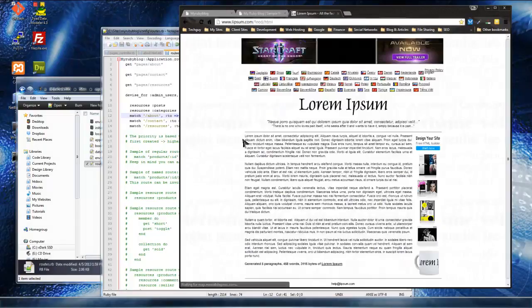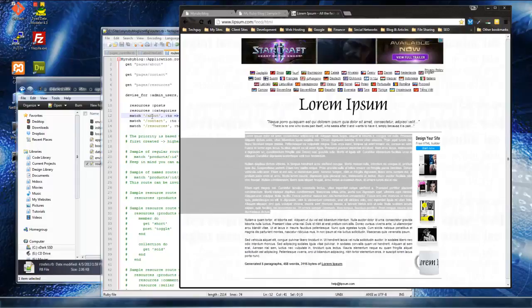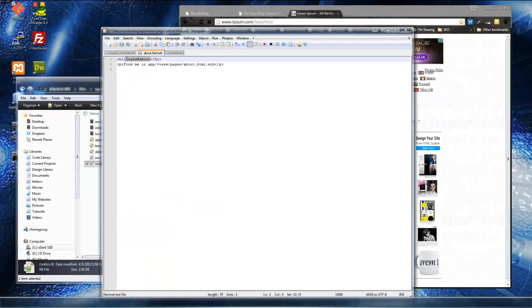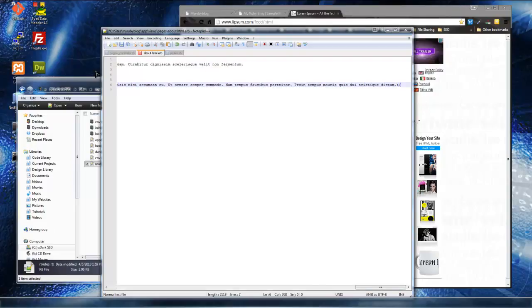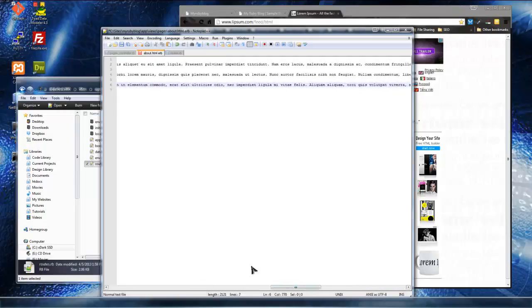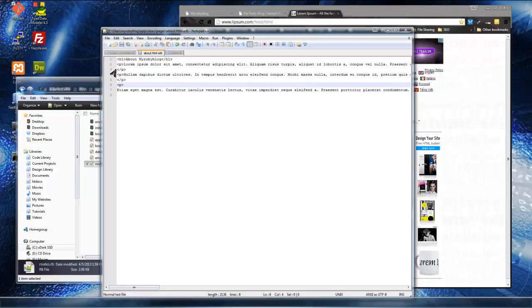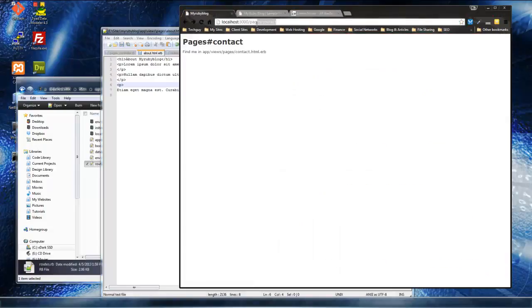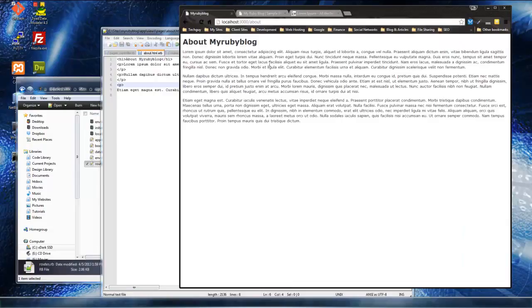Generate some lorem ipsum. So we'll just say about my Ruby blog, and we'll just have some filler content here. So if we save that and go back to about, so now we have some content.